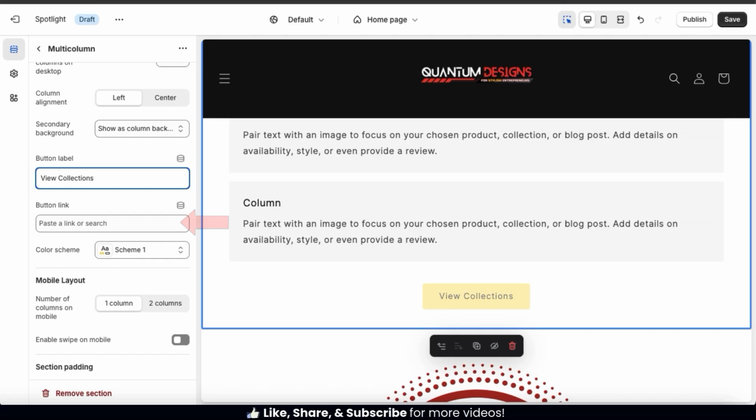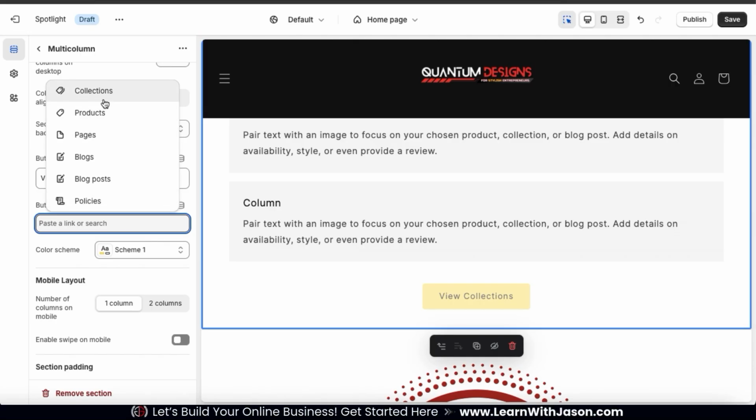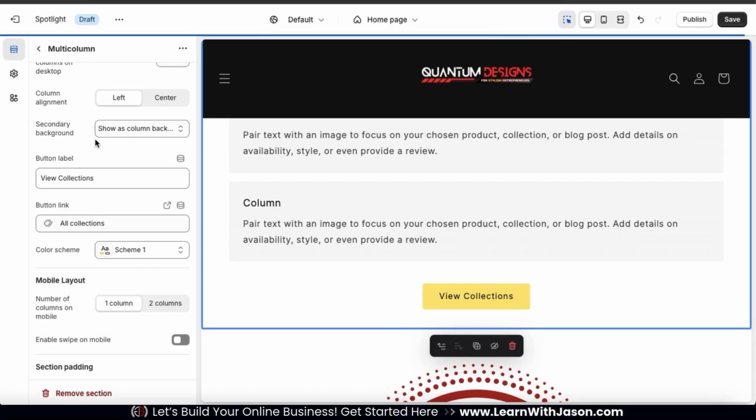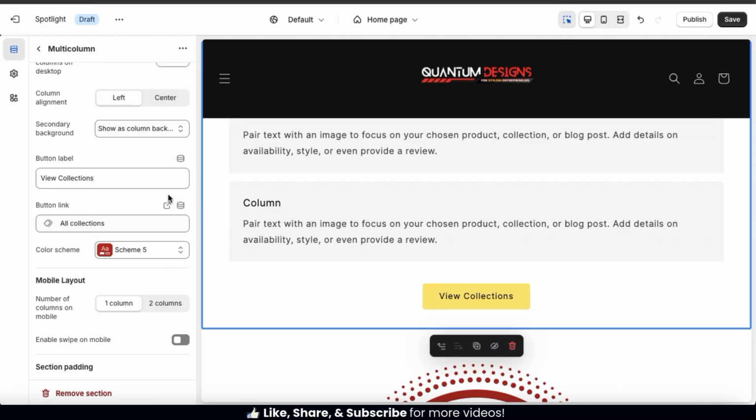And underneath this, we can add our button link. To add our link, simply click the text field and it'll open up a menu where you can select where to send the shopper to. Since I want to send shoppers to view my product collections, let's select the Collections tab. Then I'm going to select All Collections. Now when a customer clicks my button, they'll be taken to a page where they can view all my product collections.